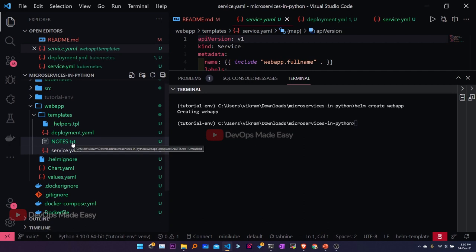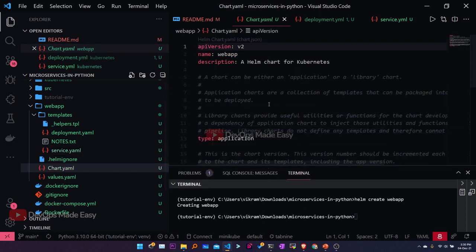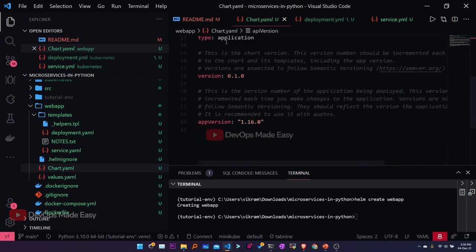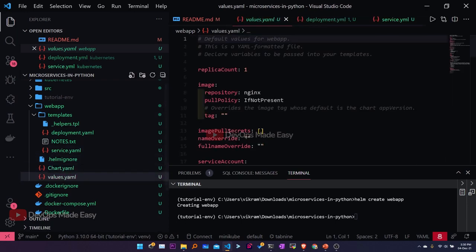So first of all, before modifying any of the objects, let's see what values are present in the Chart.yaml file. Chart.yaml file will have all the metadata like the API version of Helm, which is v2, that means we are using Helm 3. The name of the chart is webapp, and various other parameters like type, version of the application, appVersion, etc. If you go to the values.yaml file, the default replica count is 1.